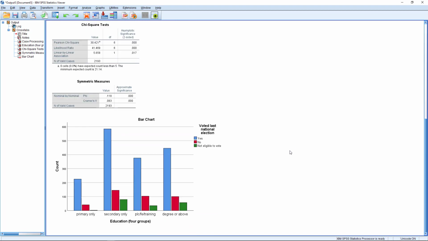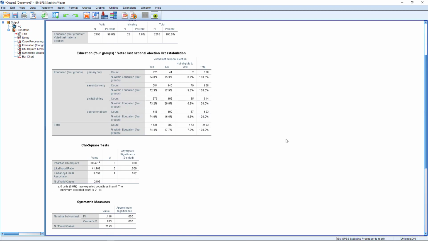As we move further down, you'll see it's also returned for us a bar chart, but this is less useful because the default axis in this is set to count rather than percentage. So if we were reporting a bar chart in our write-up, we would want to set this up perhaps with a little bit more precision in Chart Builder.